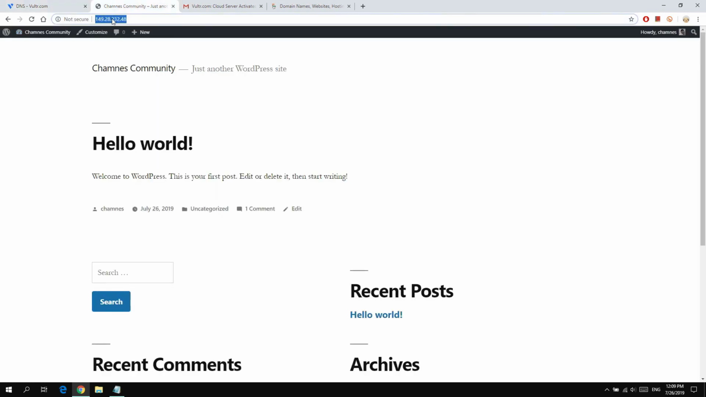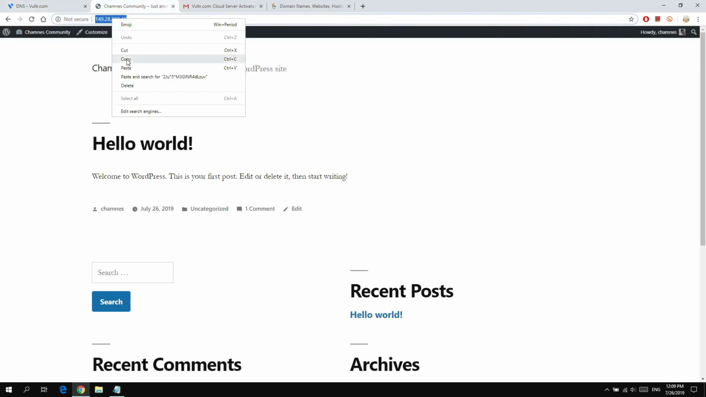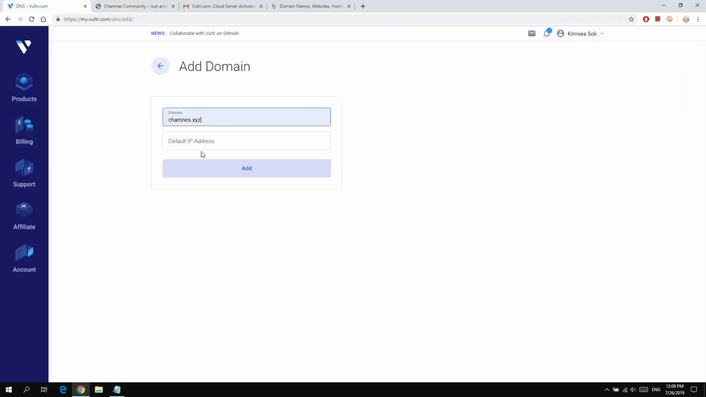I go back to the WordPress site tab to copy the IP address of the WordPress site. Then I paste the IP address in another input field. Of course, I don't need the slash and the HTTP protocol, so allow me to eliminate this stuff. I click on the Add button to add the domain name to my Vultr account.